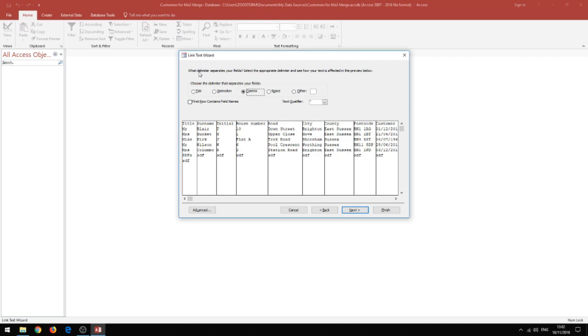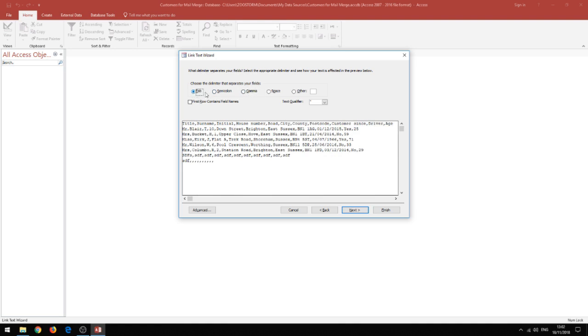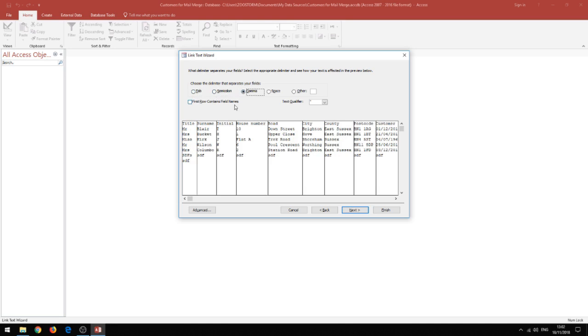So what delimiter separates your fields? So look at the options. Was it a comma in this case and not a tab? And it was, so it's managed to find that. And if we're unsure, we can check the preview below. If it doesn't look right, you can see the comma that's turned into a table-like structure.